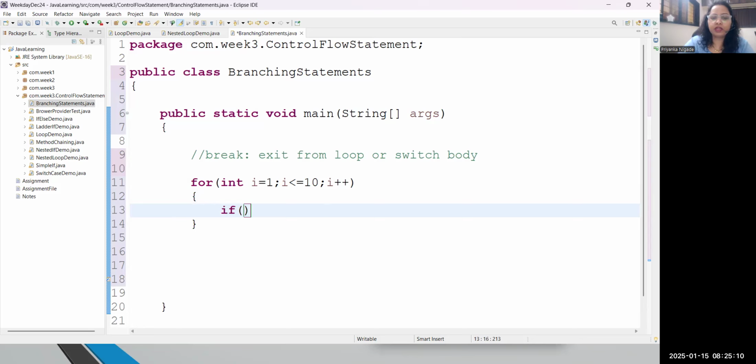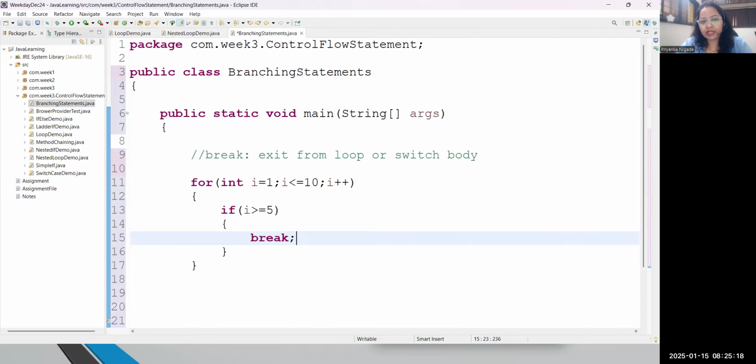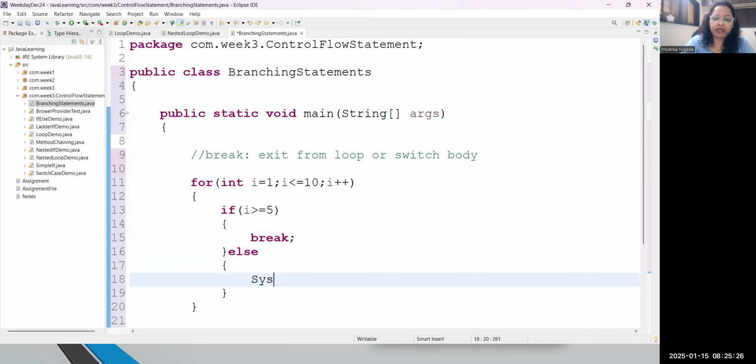But if I put one condition here, if i is greater than or equal to 5, then I just want to break. Means I want to break this iteration whenever the i value is greater than or equal to 5. Otherwise, I just want to print that particular i value. So can anybody tell me, if this is the flow, what is the output of this code? Think.